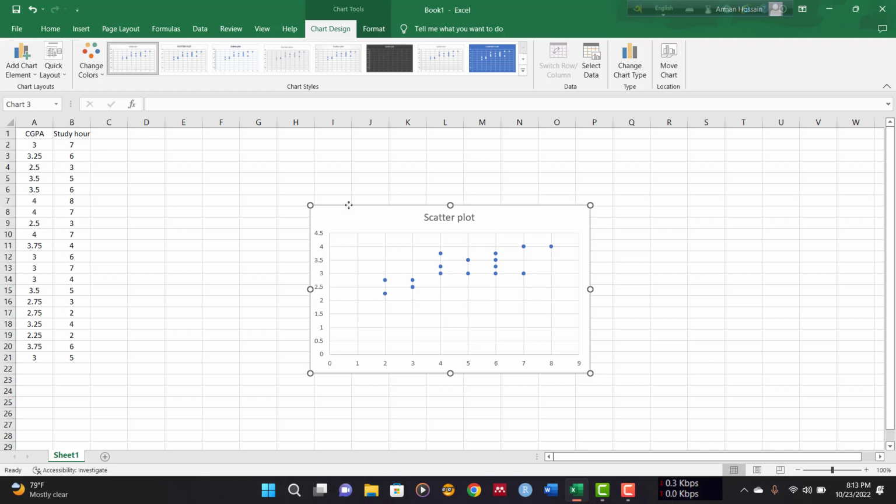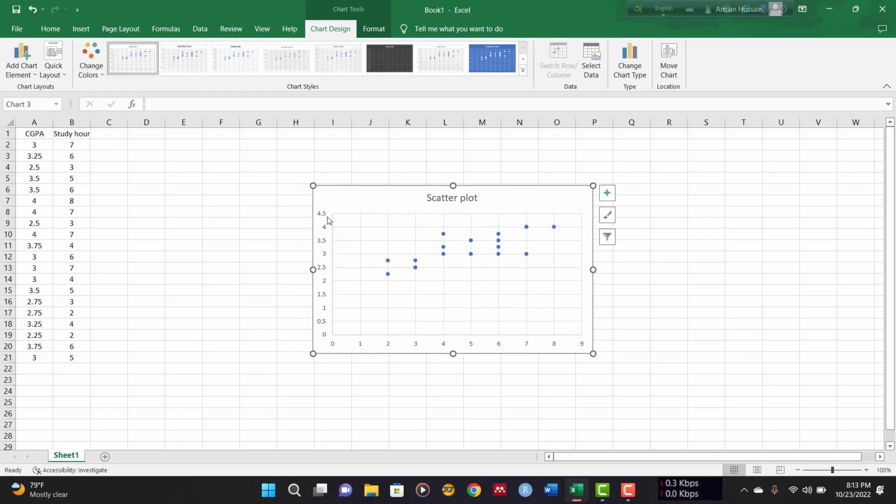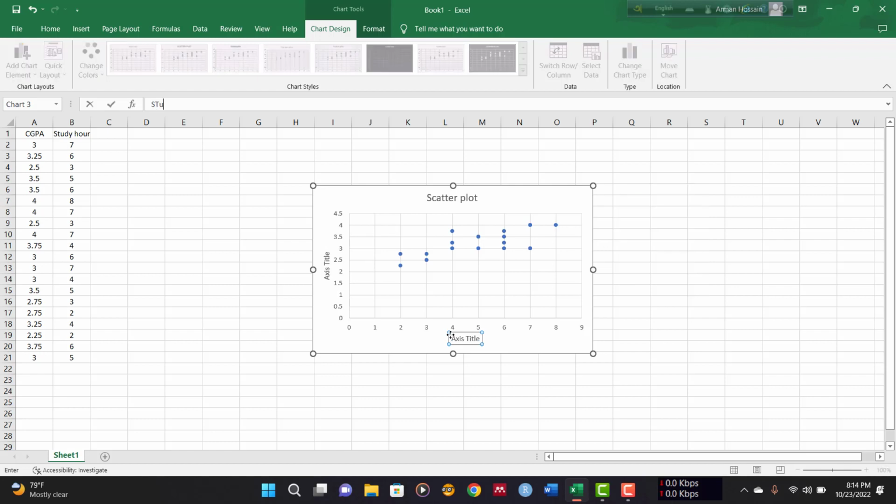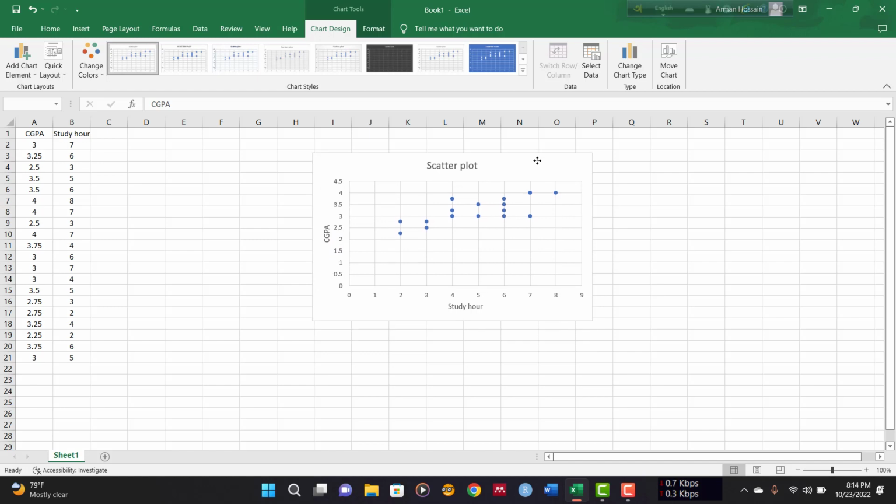So this is our scatter plot. Here the x-axis contains the value of study hour and the y-axis contains the value of CGPA. We can show the axis here by clicking axis title. We rename the title. Here is study hour, and this is CGPA. So this is our plot.